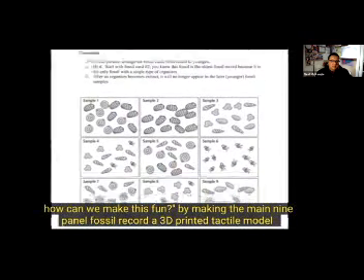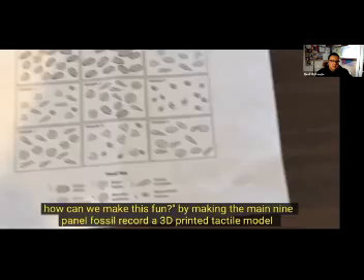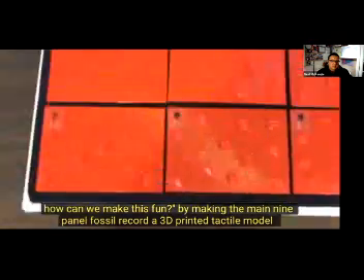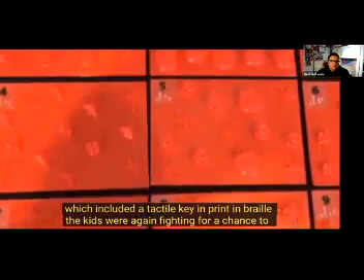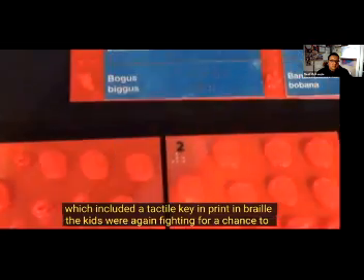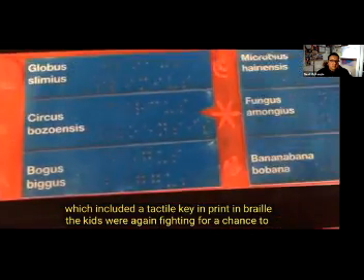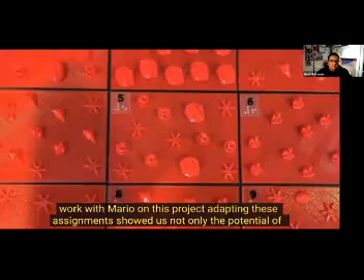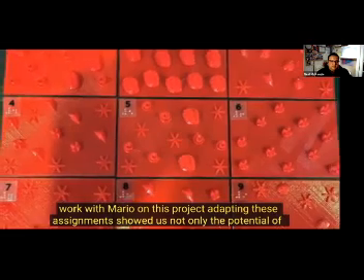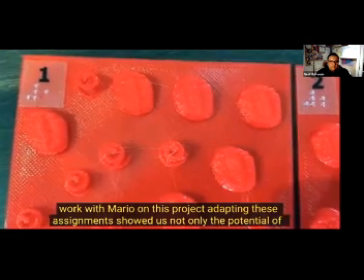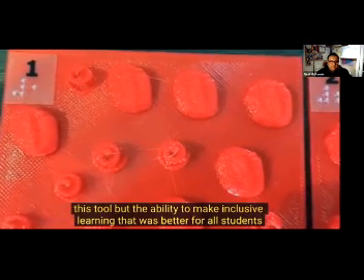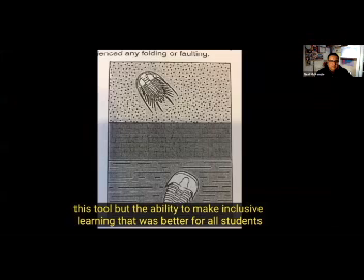By making the main 9-panel fossil record a 3D printed tactile model, which included a tactile key in print and braille, the kids were again fighting for a chance to work with Mario on this project. Adapting these assignments showed us not only the potential of this tool, but the ability to make inclusive learning that was better for all students.